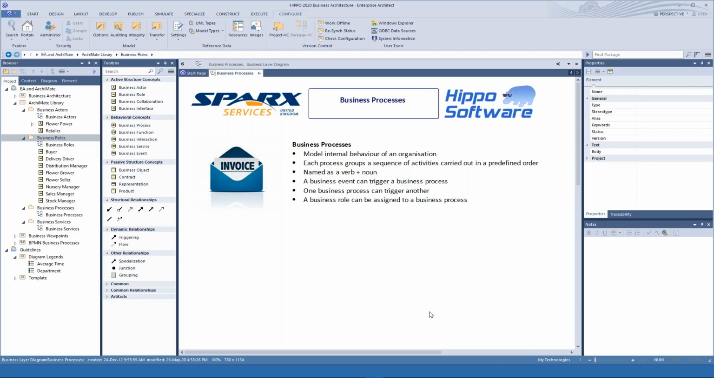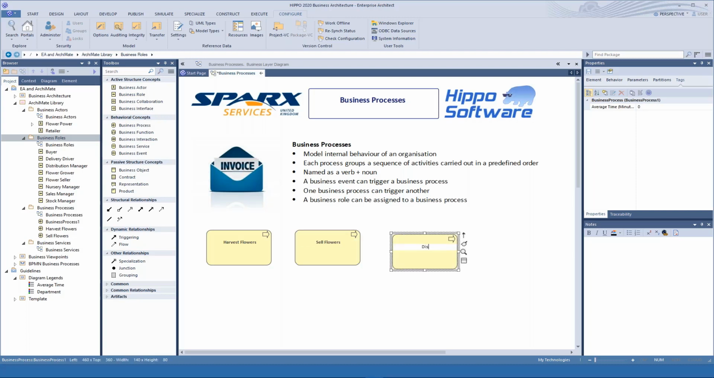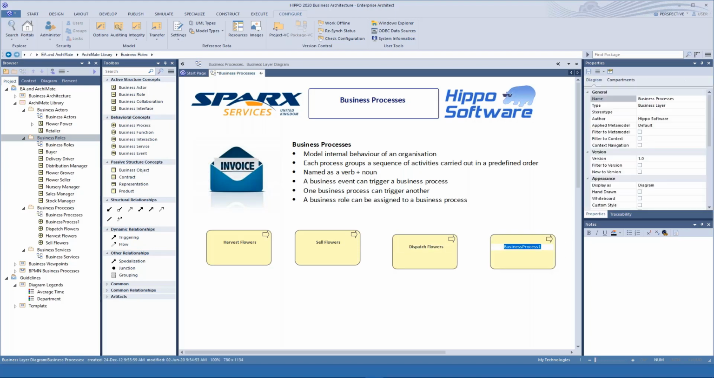So the Flower Power business architects start by adding their top level, level 0 business processes to harvest flowers, to sell flowers, to dispatch flowers, and to invoice their customers. They connect these processes with a triggering relationship.